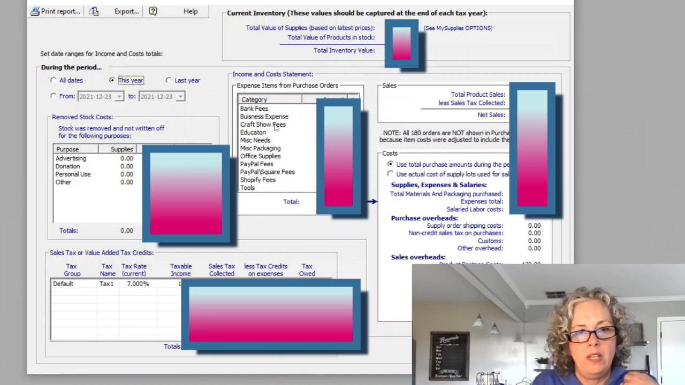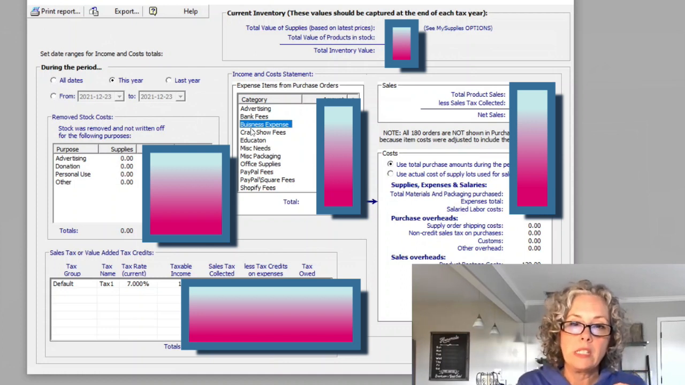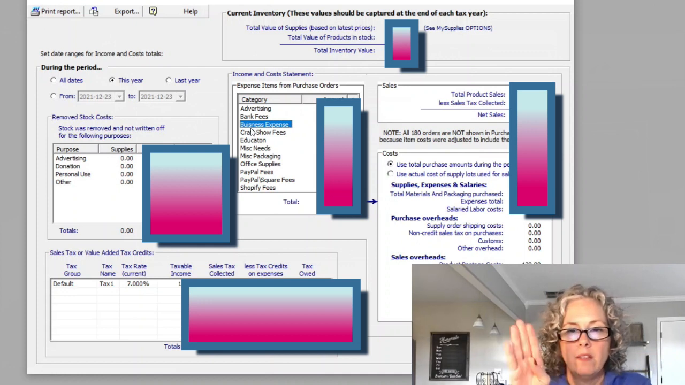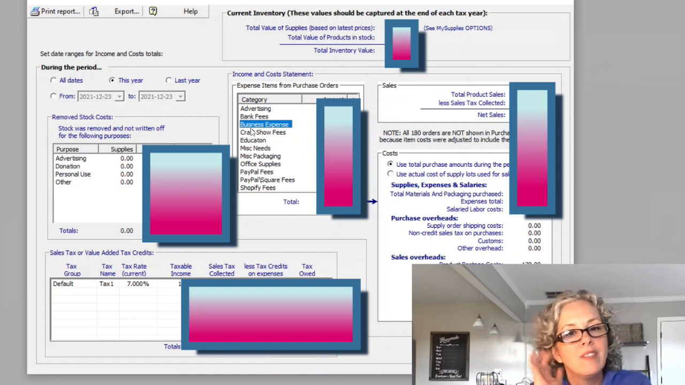How much did I spend in my craft show fees? I spent over $1,600 in craft show fees. How much did I spend in education this last year? General business expenses, that's going to be my insurance and different things like that, any kind of fees I have for running my business that is not really anywhere else in the category. But anyway, it's a long way of saying this category doesn't matter to my tax guy.